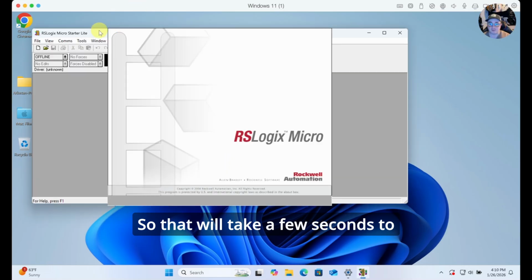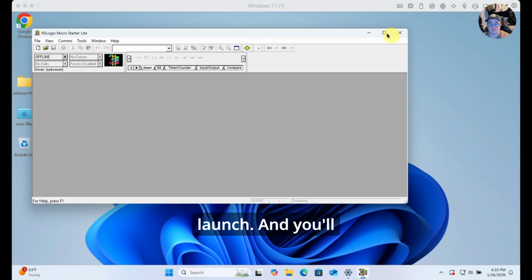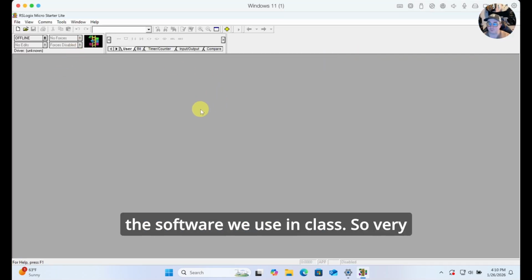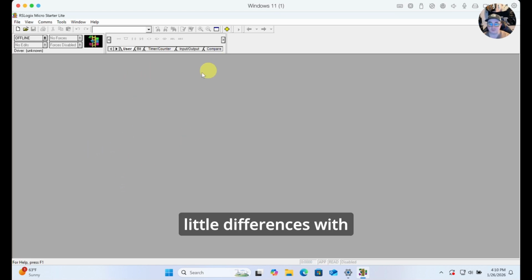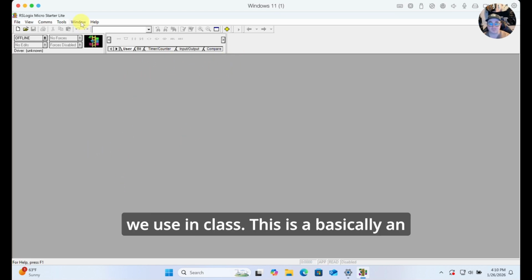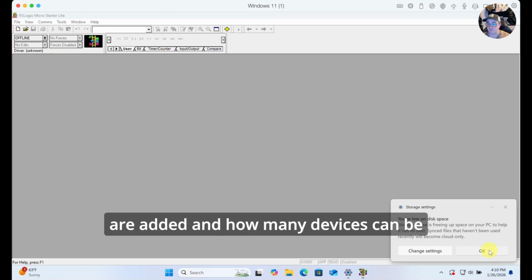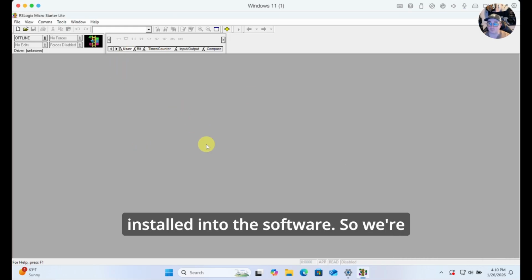That will take a few seconds to launch. And you'll notice this looks exactly like the software we use in class. So very little differences with this software and the software we would use in class. This is basically an identical version. It's just limited in how many devices are added and how many devices can be installed into the software.